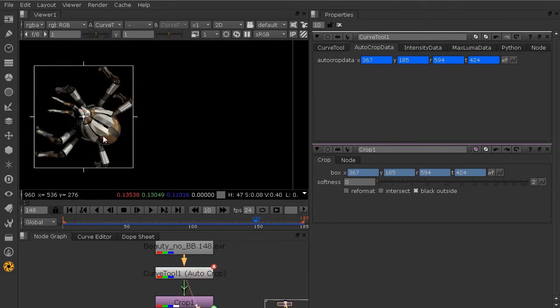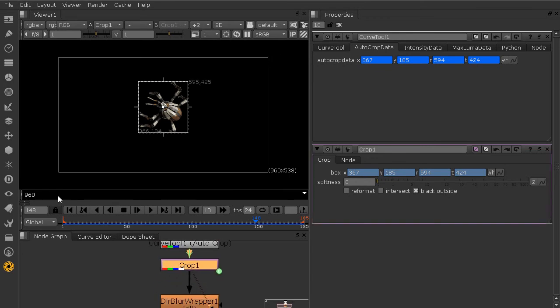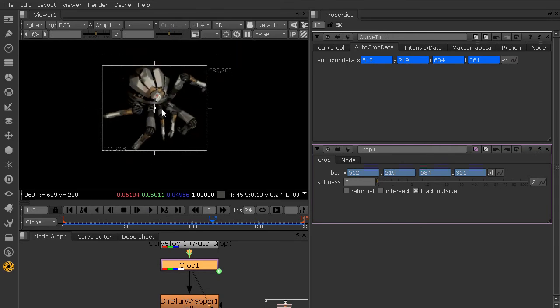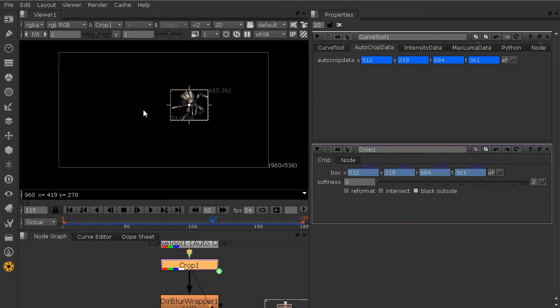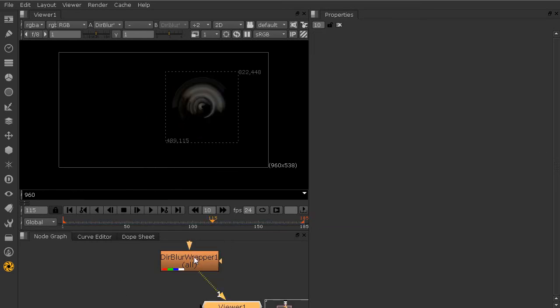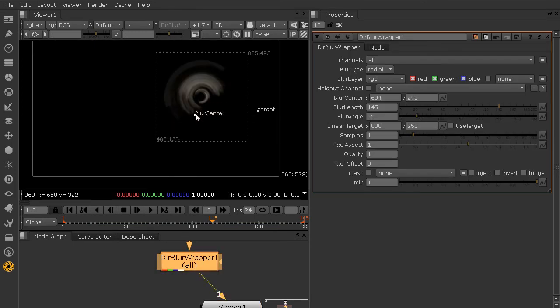And so what it's going to do now is it's automatically going to come in and with this crop here, set our bounding box depending on what color information we have in our render. So now, instead of processing all of this extra information, we're only processing the pixels inside of this bounding box. And this is a really great time saver, especially for expensive tools like the directional blur. I mean, just take a look at how much faster this is.